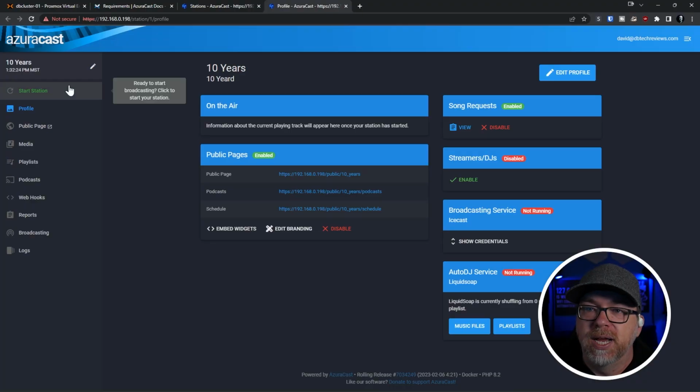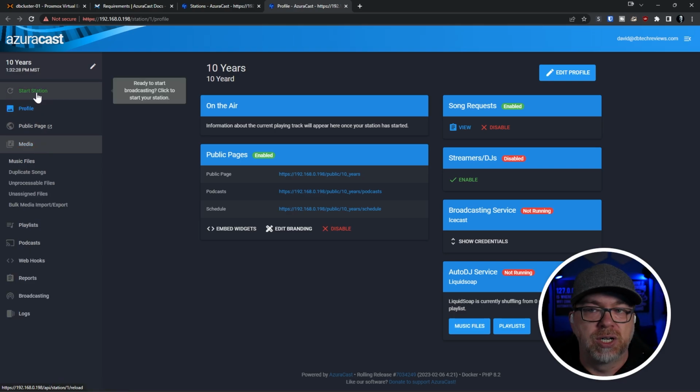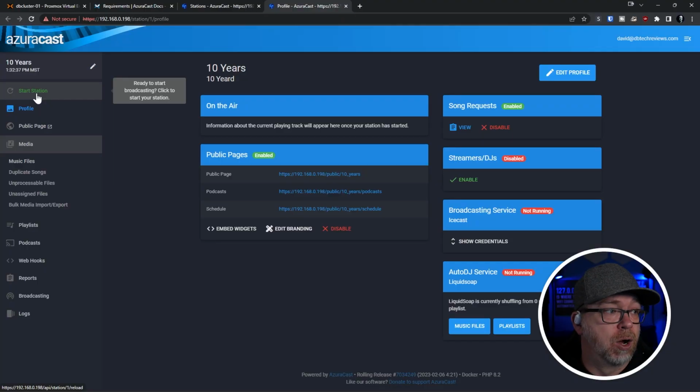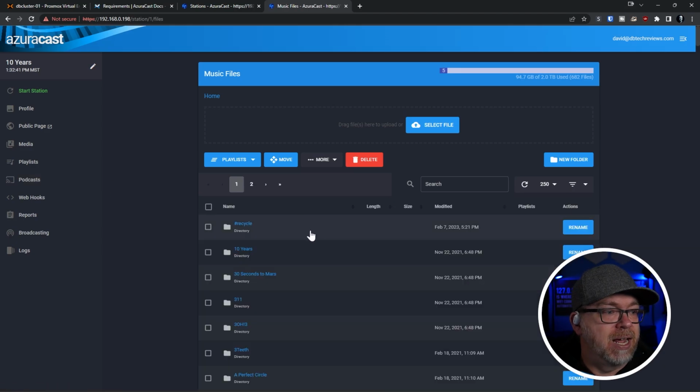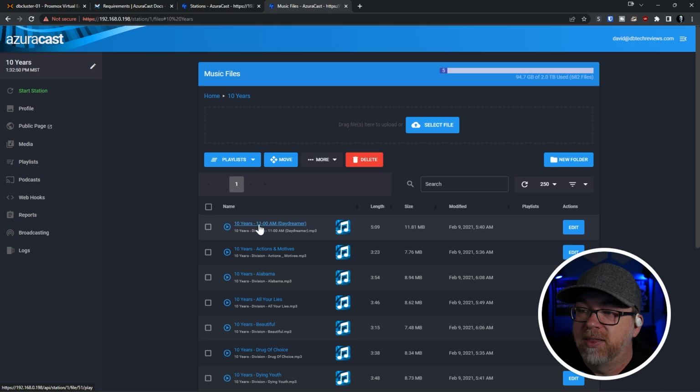So what we want to do though is come over here and go to our media page. There's obviously the start station. If we do that, great, but there's no music to play yet, so there's really no point in starting the station until we start adding media to our setup here. So we're going to come down here to music files, and there is all of the music that we currently have available. And right here is that 10 years folder that I was talking about, and here it's got the name, and it's got the name of the song, and it's got the full name of the MP3 file.